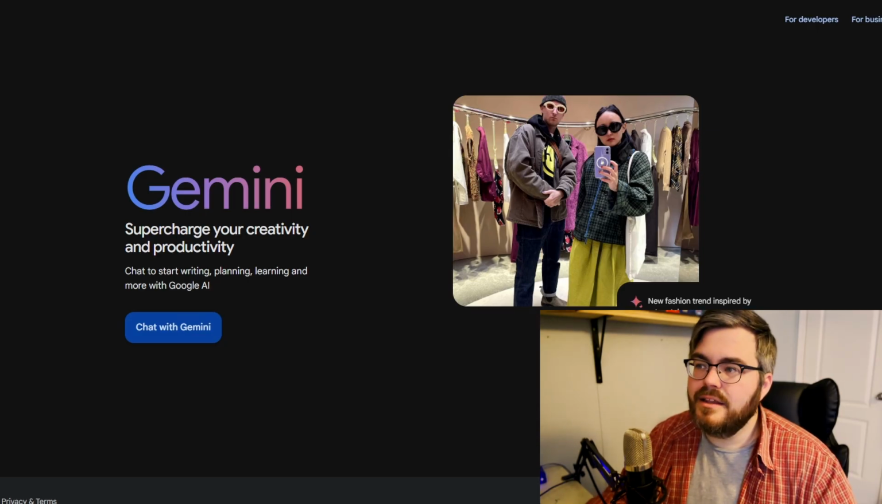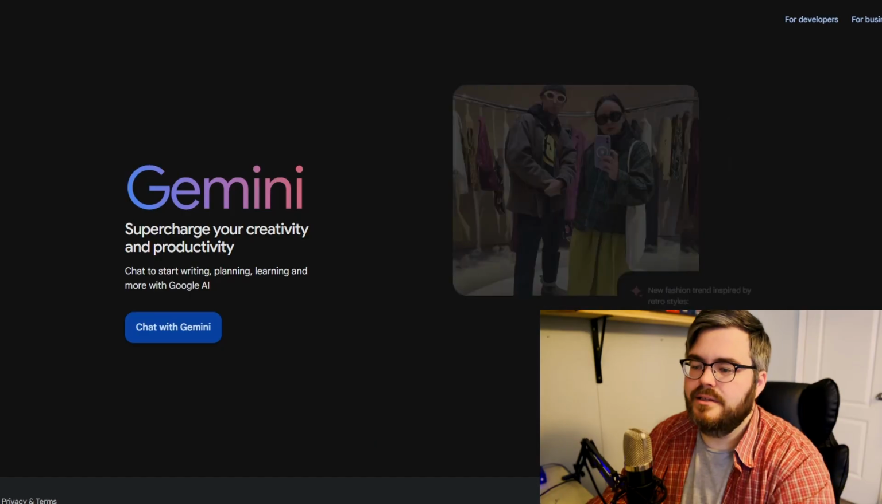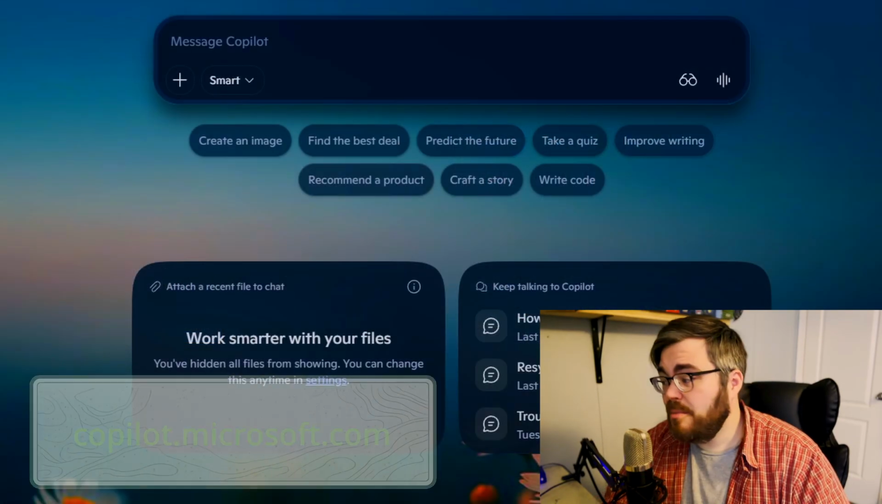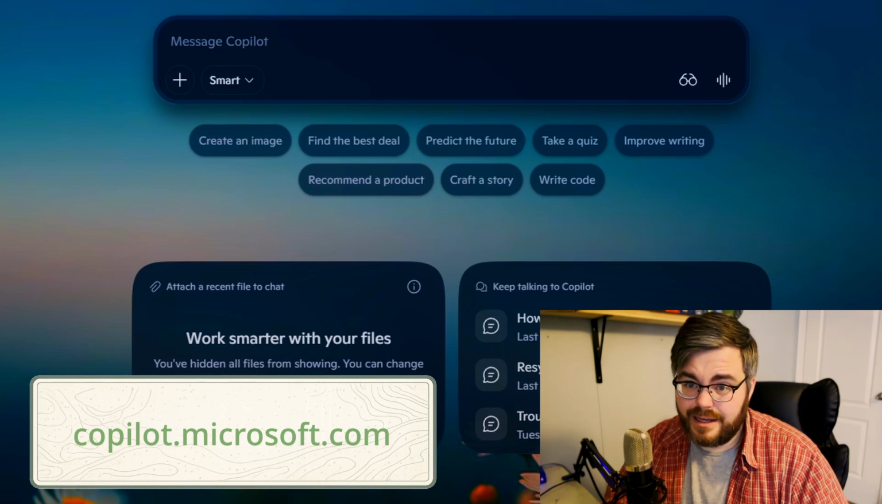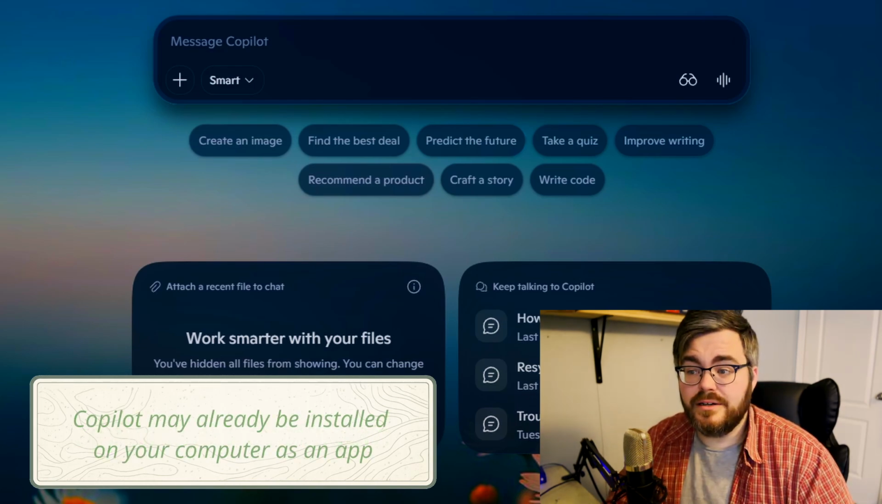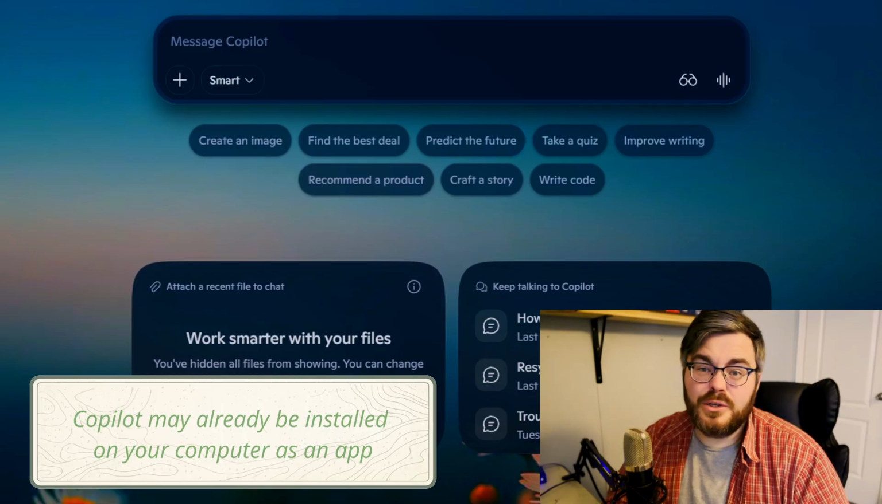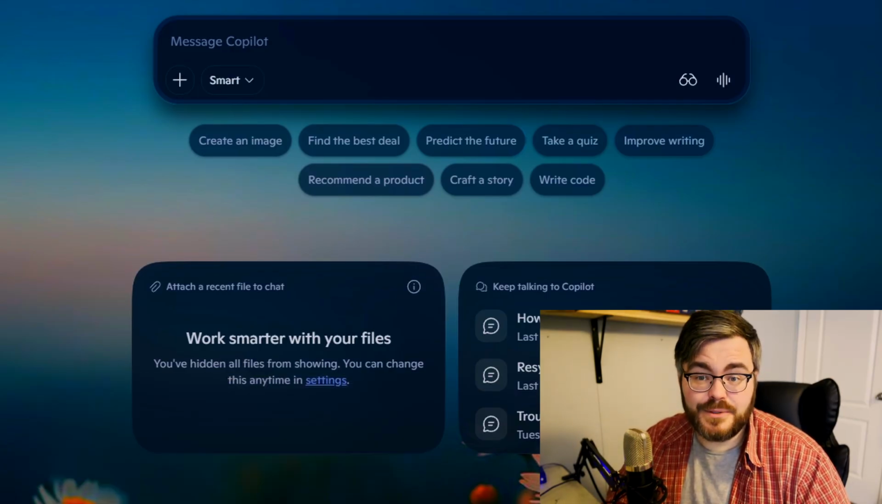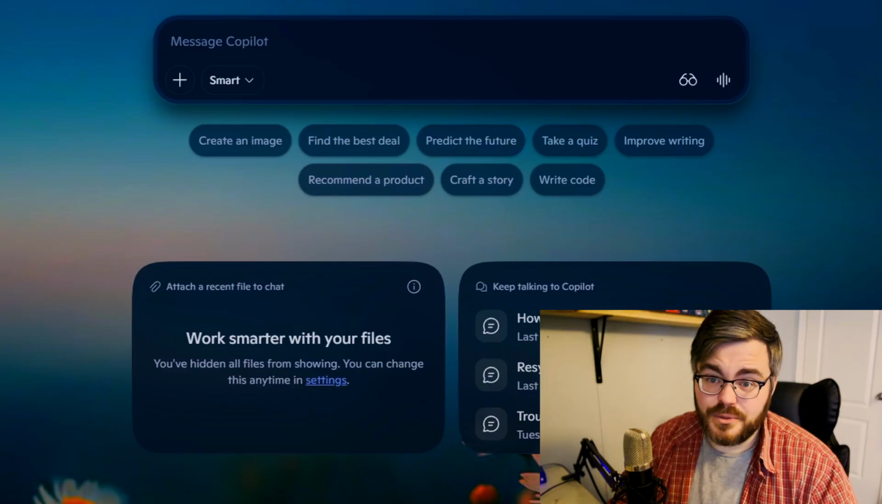Another one that you're probably familiar with is Copilot. Copilot is Microsoft's AI, and it comes on Windows-based computers, so you've probably already seen it, and it may have been your first entryway into AI, in fact. So Copilot is another awesome choice.